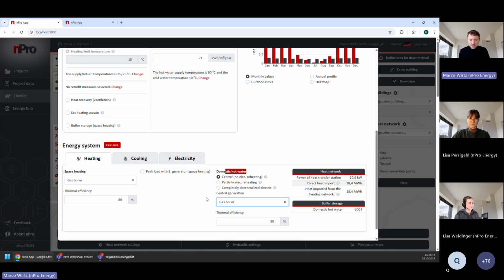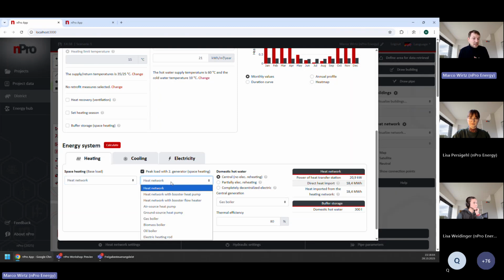There's an additional functionality that we integrated. You find this here in the center column. There's peak load with second generator, so with a second generation technology. So for example, if you say that you have a heat network that supplies the space heating demand, but maybe you have an existing gas boiler, for example, in the building, and this should cover the peak demand, then you can check this box here, peak load, and then you have the possibility to say that the base load comes from the heat network and the peak load comes from the gas boiler.